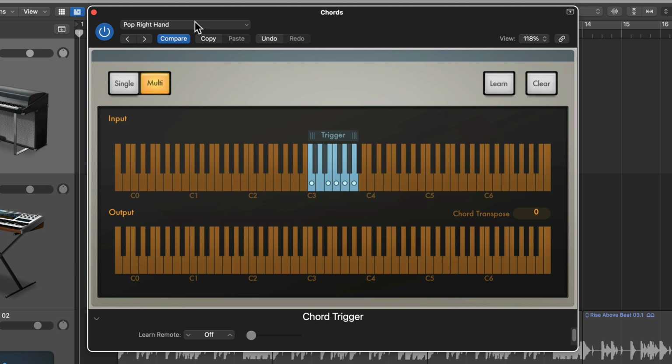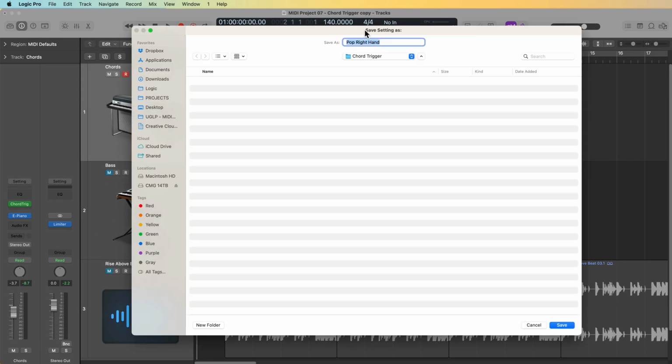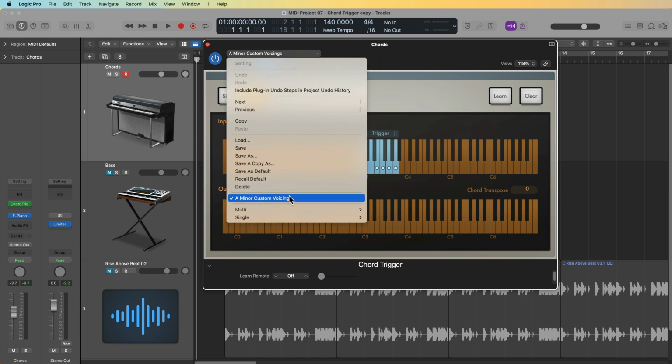Now, I can save this as a preset. If this is a set of chords that I like to use a lot, I can simply come up to here, click Save As, and then just give the preset a name. So I'll just call this A minor custom voicings. And I can recall this preset at any time.